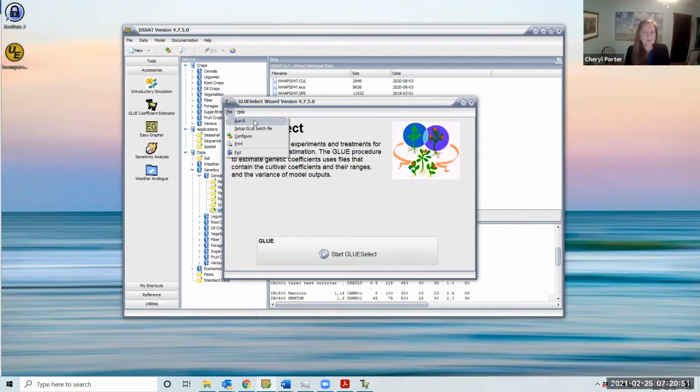So if you don't see this, or if it's gray, then you need to set up your glue batch file.